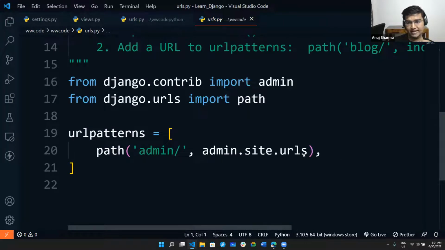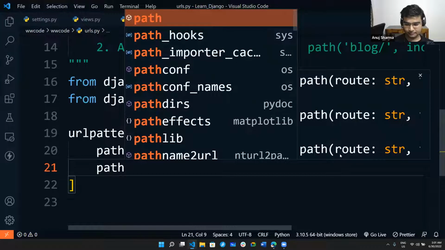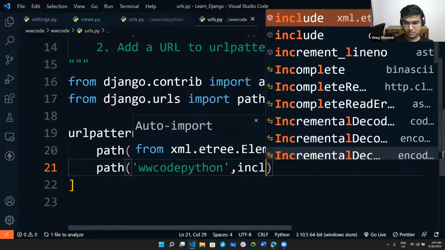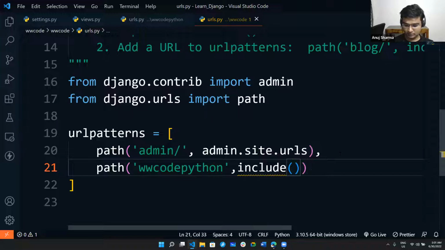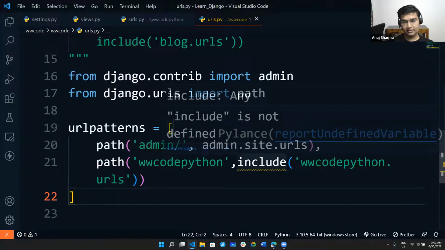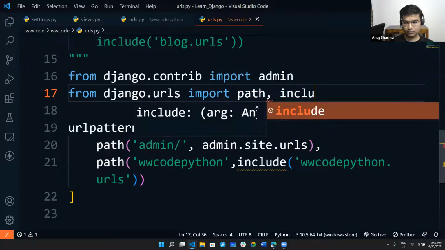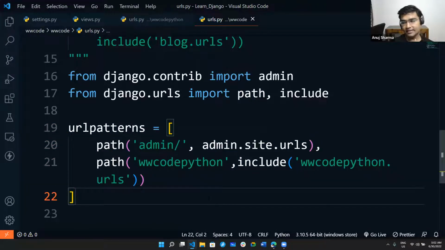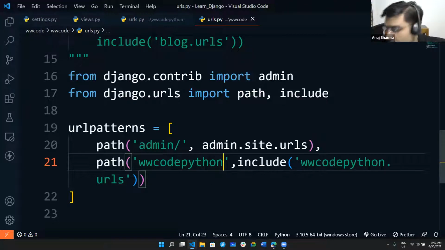So here I have admin.site.urls. I can come here and say path. I'm just telling my Women Who Code project that whenever you see womenwhocodepython, send all those requests to this application. There I'm going to say include, and in here I'm going to say womenwhocodepython.urls. Again, you see this yellow underline, so of course I need to import this thing. I will come here and import include. So I did that.